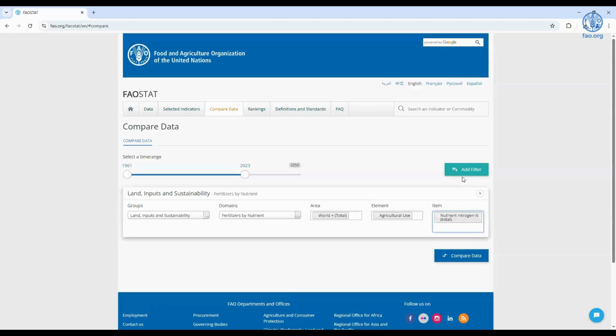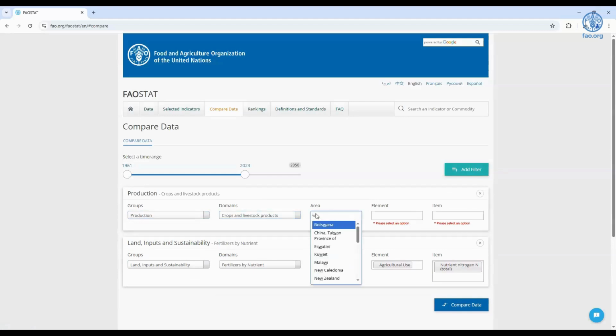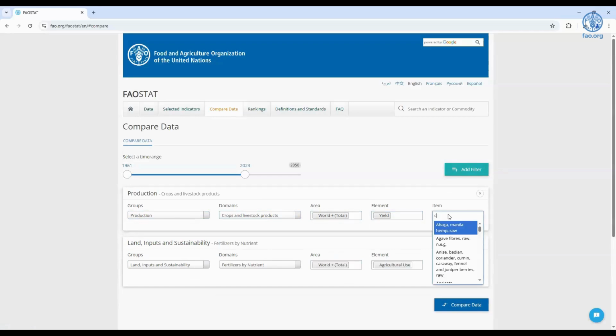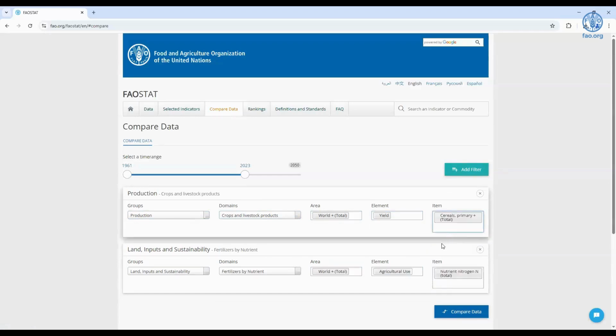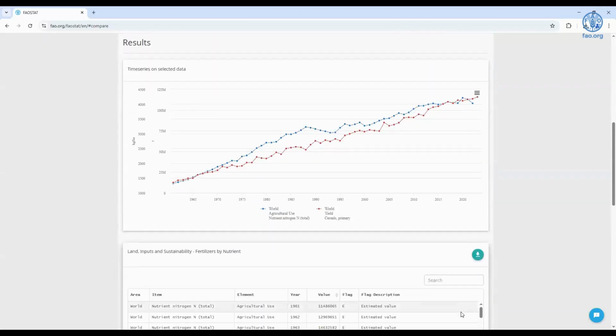Now we have to choose the second dataset, so we click Add Filter. Here we put Group Production, Domain Crops and Livestock Products, Area is World Total, Element is Yield, and Item is Cereals Primary. Click on the Compare Data button, and we see the data as a time series chart and also in a table. Both chart and table can be downloaded or exported.